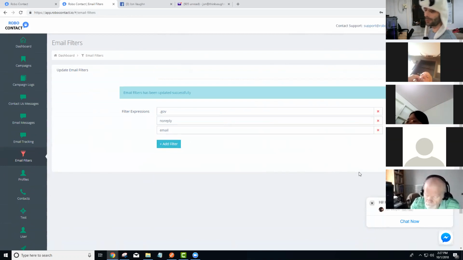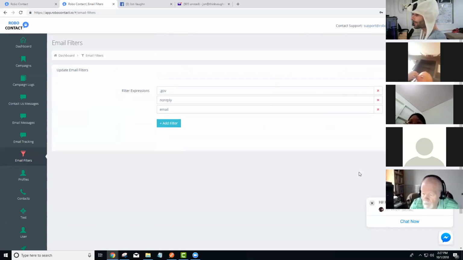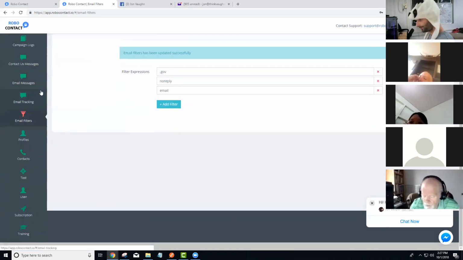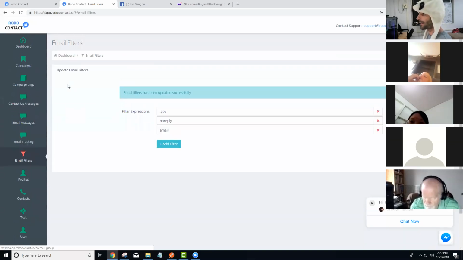All this is going to do is if somebody actually has an email address that contains .gov or contains no reply or contains email, you're just not going to send out emails to those email addresses. All right? So now I've got my filters. Everything I need right now to go in and actually run a campaign.